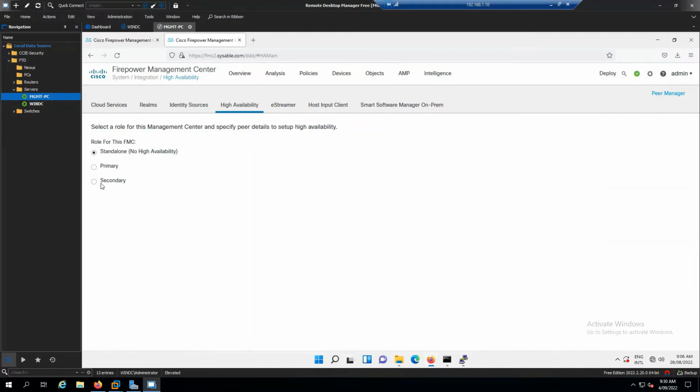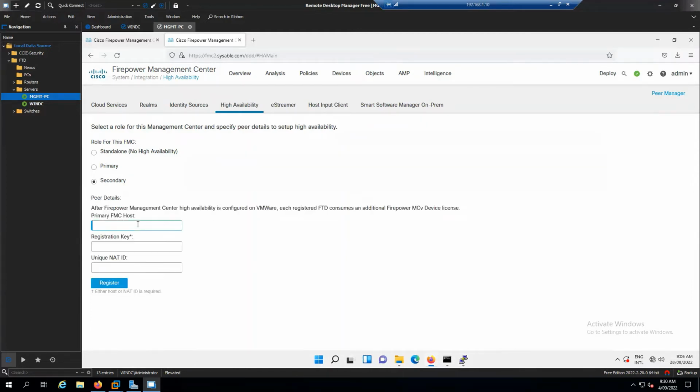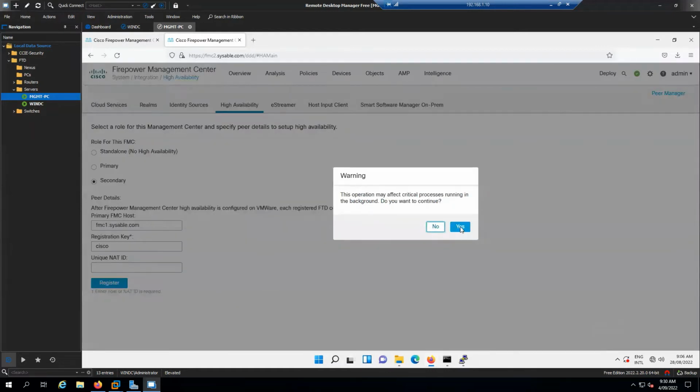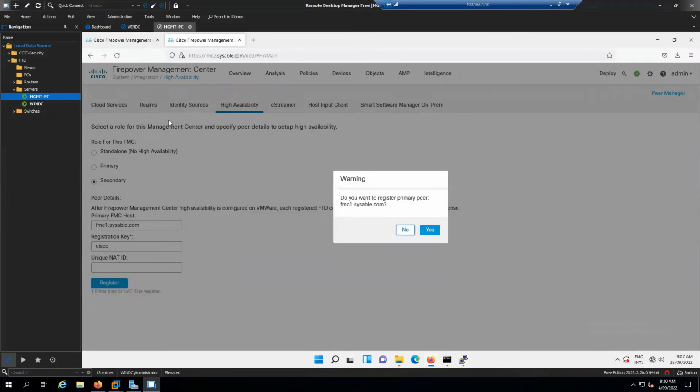Now coming to this one, FMC2 is the secondary one. So I will say that the primary one will be fmc1.sensible.com with the registration key Cisco, and click on register on this side. Click on yes. You see that this operation may affect critical process. Don't worry about it. Click on yes.